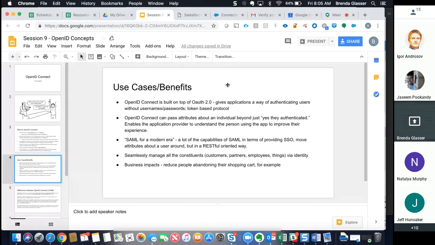One of the sites I visited called it SAML for a modern era. So it has a lot of the same capabilities of SAML in terms of providing that single sign-on experience, and it can move attributes about a user around to the various applications that it's using, but in a more RESTful-oriented way. It allows organizations to seamlessly manage all the constituents, and constituents could be customers, partners, employees, and even getting into the Internet of Things, right, via that identity provider using OpenID Connect.